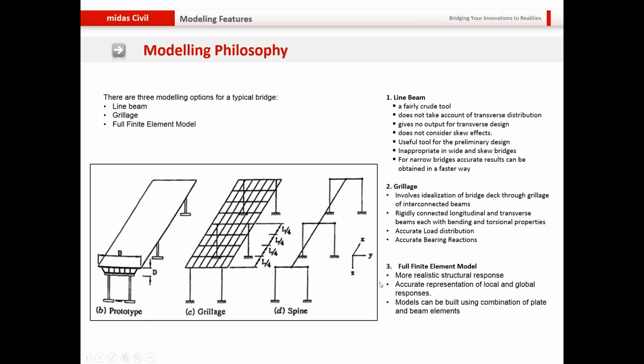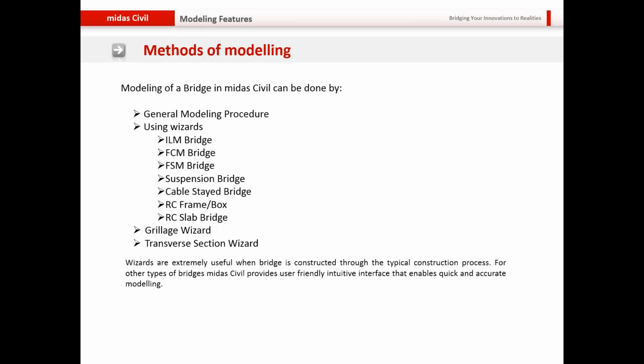And then we have the full finite element model. Using the full finite element model, we get a more realistic structural response, and it represents the local as well as the global responses more accurately. Today I will be using the line beam model for demonstration purposes. Now let's see some of the modeling features in the program.